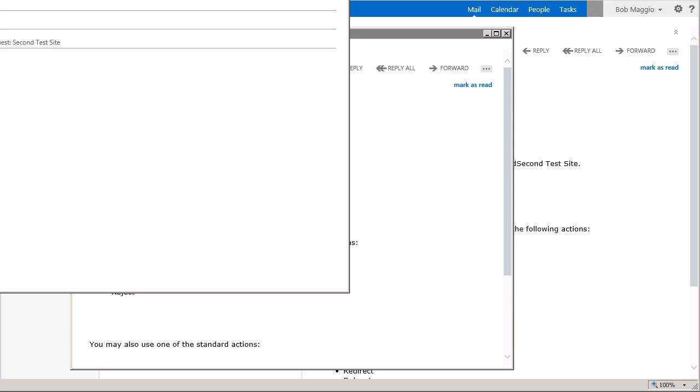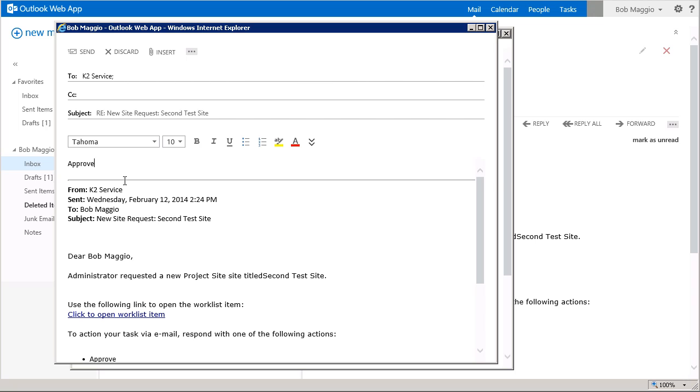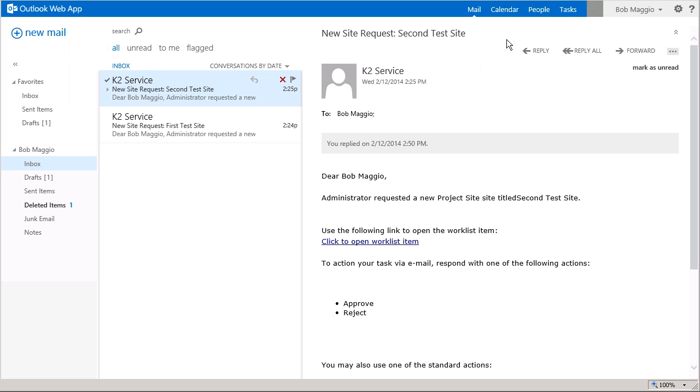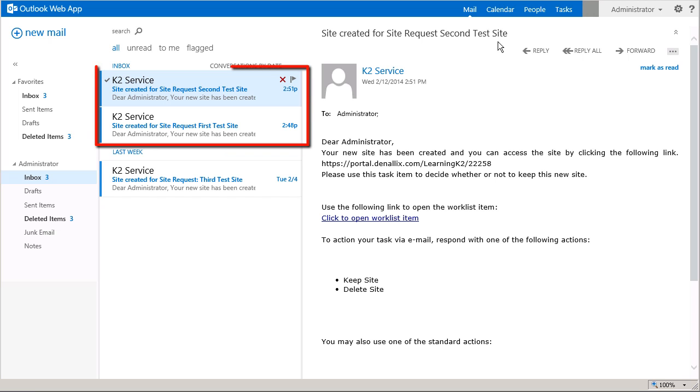And after a minute or 2, you should receive a confirmation email from the K2 server notifying you that the task has been actioned. I'll pause the video here and then we'll come back and I'll refresh to show you those messages. Now you can see that we do have 2 messages here that basically say that we've successfully completed the Approve and New Site Request task.